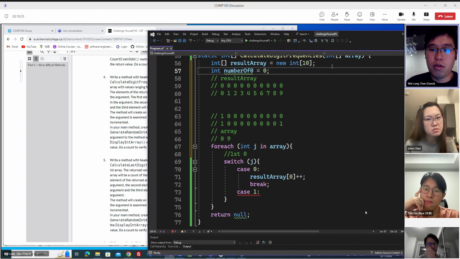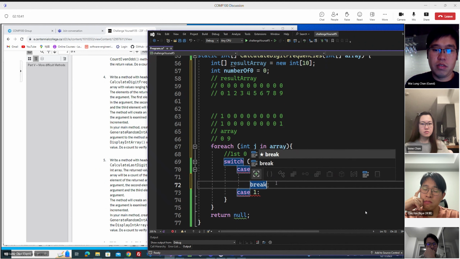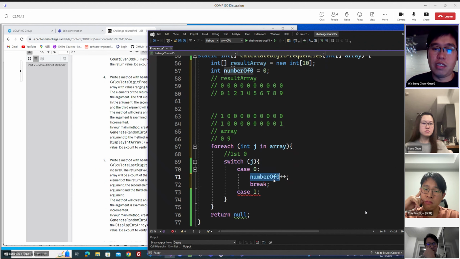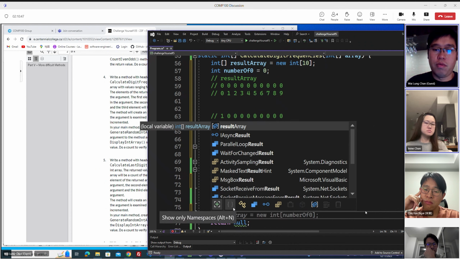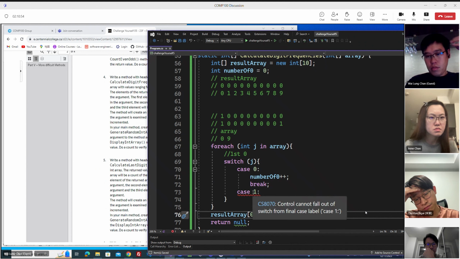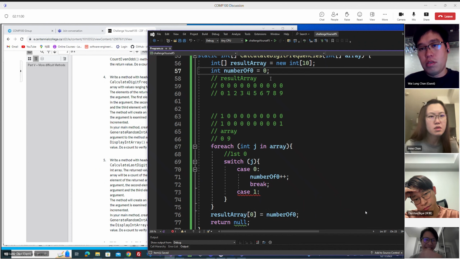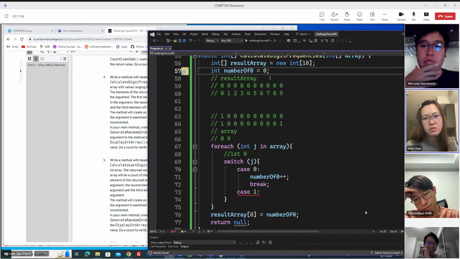So whenever it is 0, we do 0 plus plus, is it something like that? And then at the end, I assign this to result array 0. Is that what you mean? No, I think he really means what you are doing.